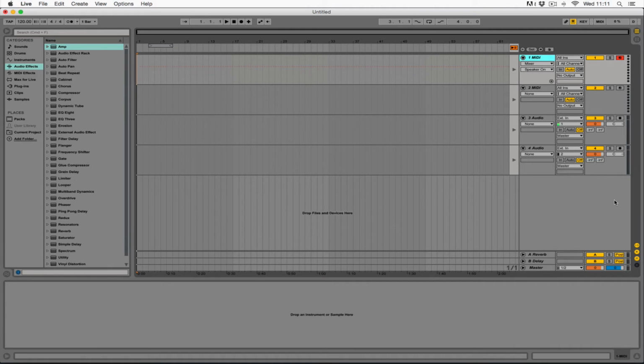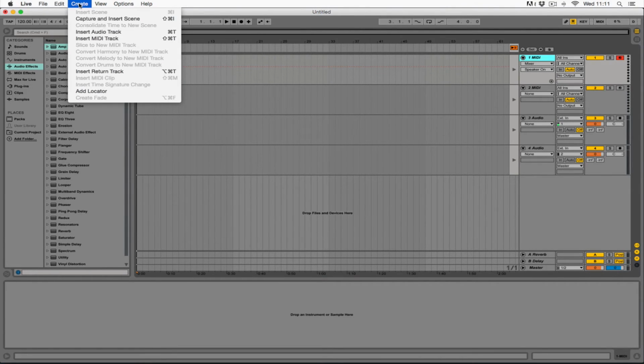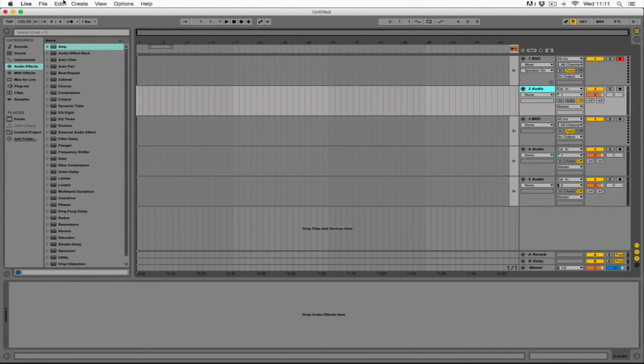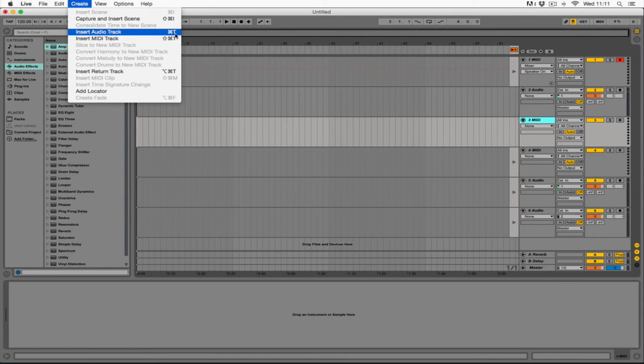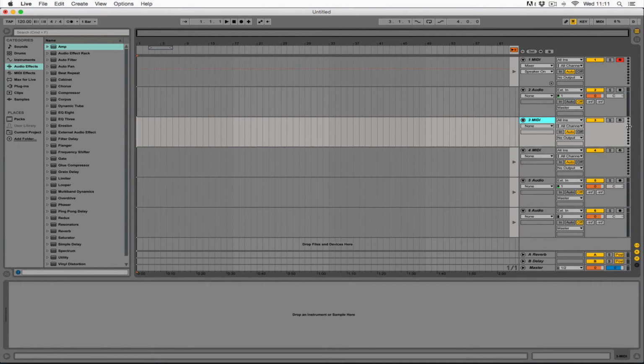Now, if you go to the right here, on each channel going down, it will tell you whether it's a MIDI or an audio channel. And if you want to add a different channel, go up to create, and then either insert audio track or insert MIDI track. There are some keyboard shortcuts there as well. So Command and T for an audio track, Shift, Command and T for a MIDI track.